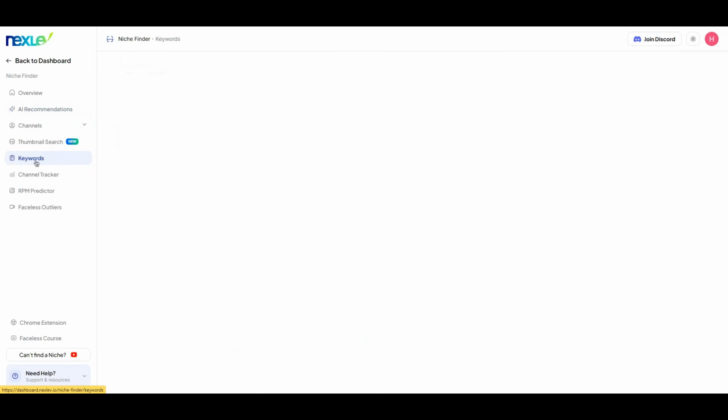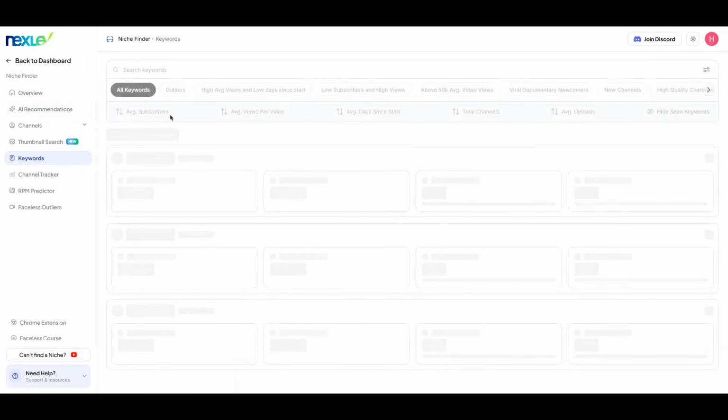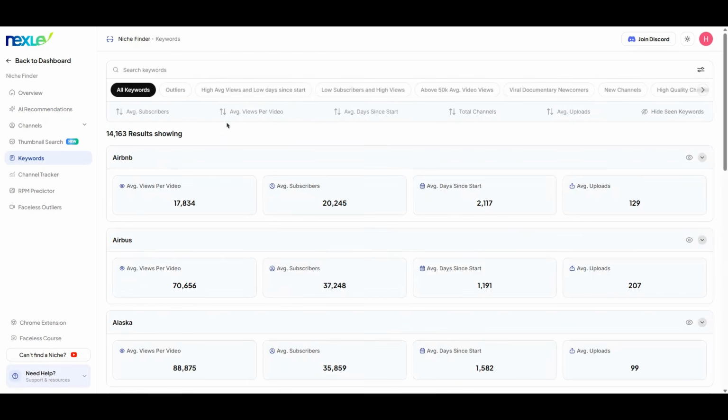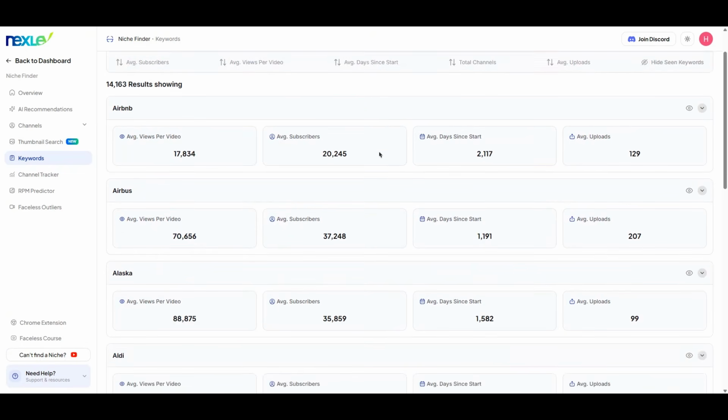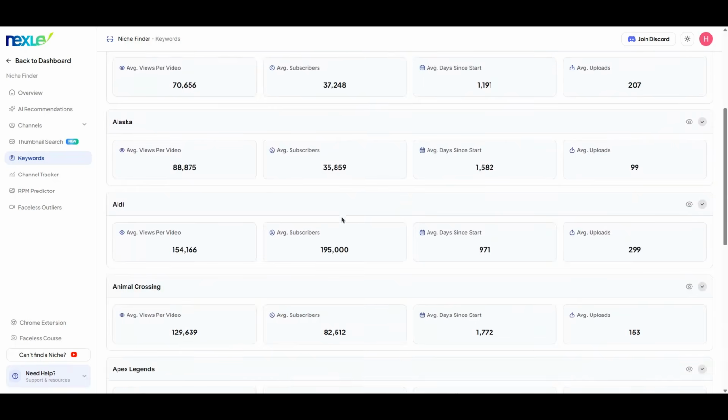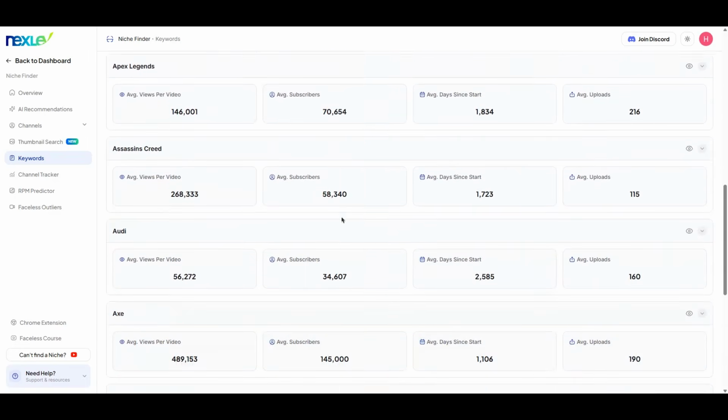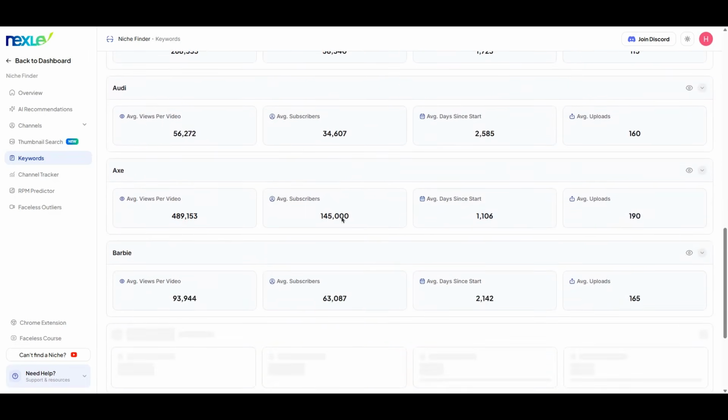Now open the Custom Keyword tool. Enter a seed topic and explore related phrases, long-tail keywords, and search intent. Target consistent demand with lower competition. Try angles like "For Beginners," "On a Budget," or "2026 Update."